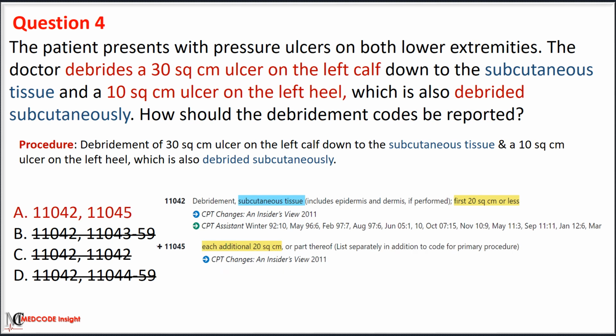After eliminating options B, C, and D based on coding guidelines for debridement done at the same level, our correct option is option A. In this scenario, the total debridement covered a surface area of 40 square centimeter. Code 11042 covers the first 20 square centimeter, and we would use the add-on code 11045 for the additional 20 square centimeter of surface area.